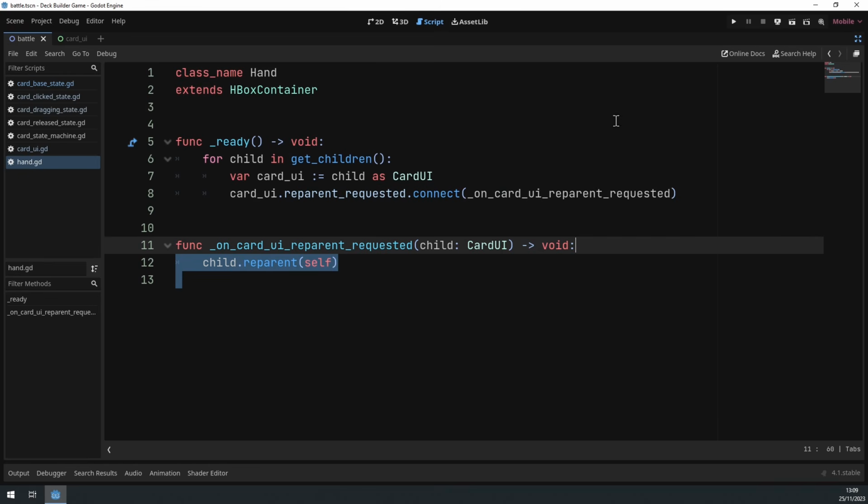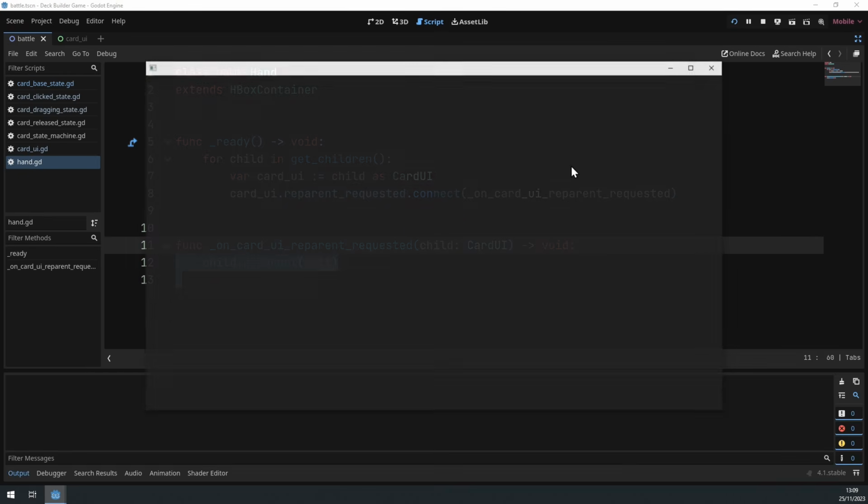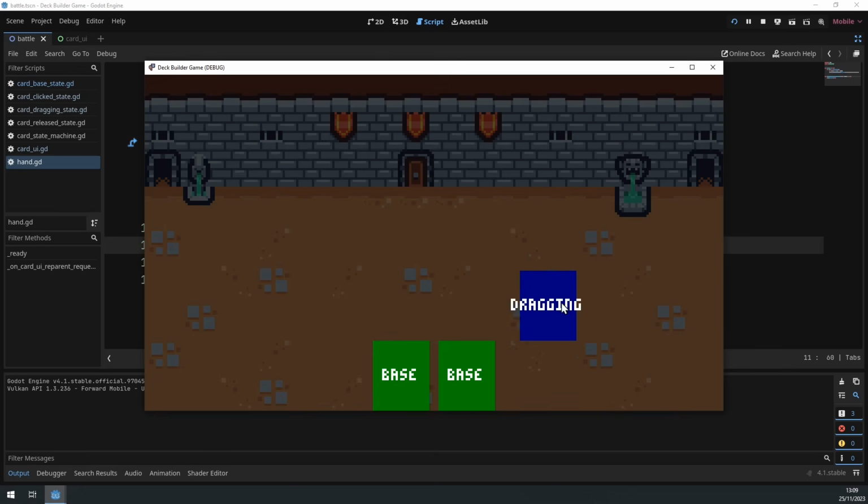And if we save this script and run the game, we should be able to drag the card around. And when I start dragging and hit the right click, it will snap back to the hand of the player, just like we expected. But if I drag it around and release it, again, it works as expected because this means that the card should be played.